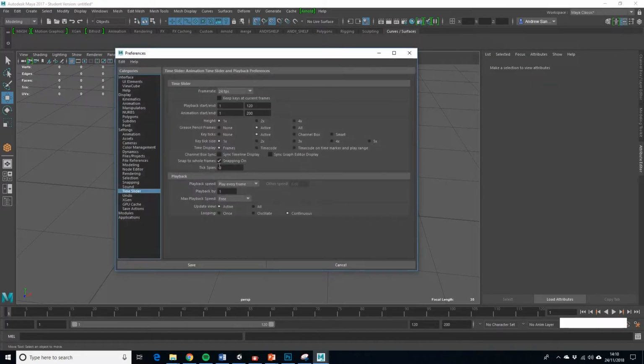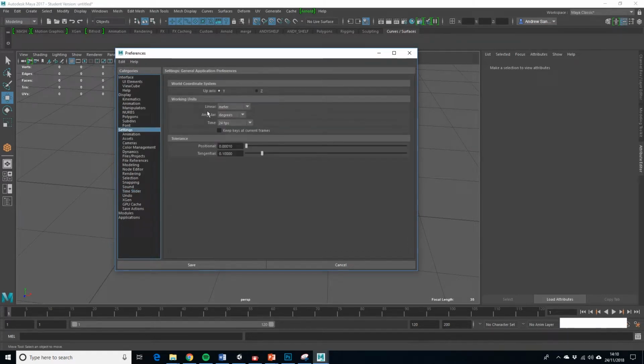A quick way of getting to your settings is to click the little running man button down there, man with cog. So go to your settings. You want to put your working units to meters. Leave everything else the same. So meter under settings. Let's close that.